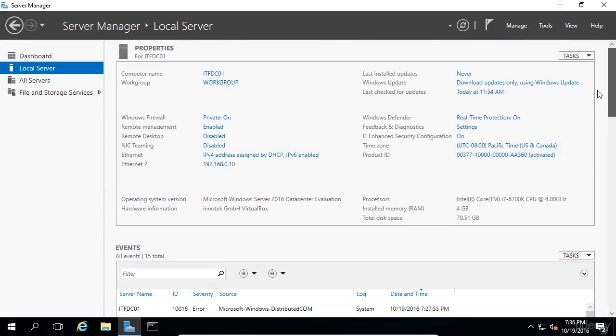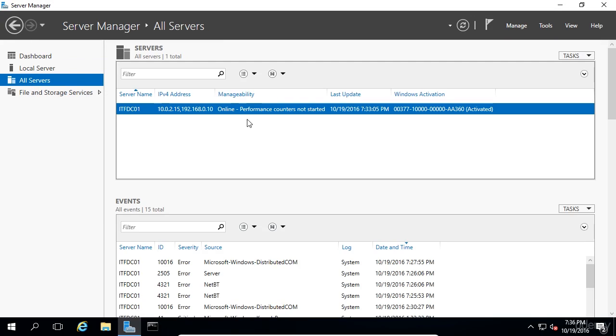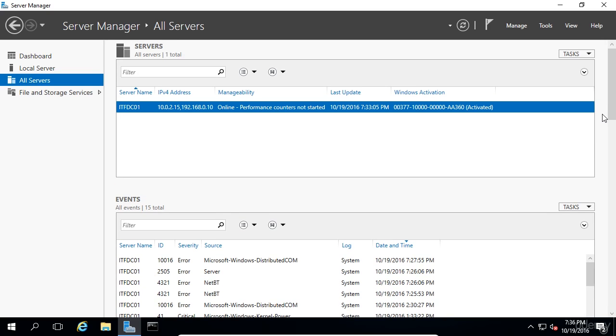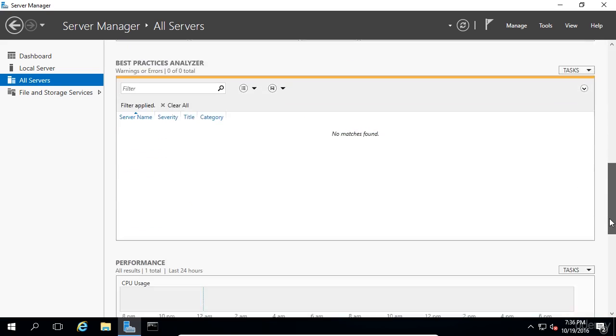The All Servers tab allows you to view the same events, services, and other information, but you cannot change the computer properties such as the computer name, network information, and firewall settings.